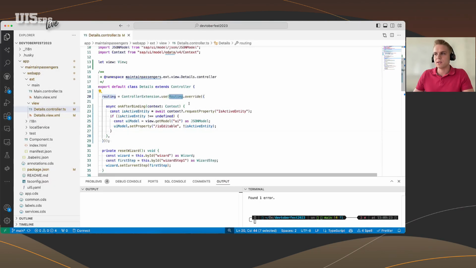And now, taking this as a basis, we can use this new syntax in TypeScript to also extend functionality. And in this case, for example, I'm taking the routing controller extension, which is from Fiori Elements, takes care of all the routing between different pages. And I can just say, whenever the on-after binding event is called, or the callback is called, I can plug in my own logic.